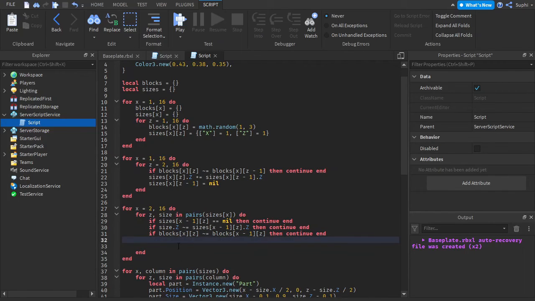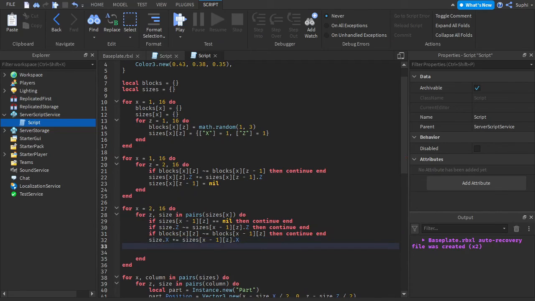And once we've done that, we now need to do this part, but instead of it being on the z, we have to change the x, meaning the width. So I'm going to say size.x plus equals, and I'm going to get the size from the one to the left, dot x, and then I'm going to set this to nil, equals nil.